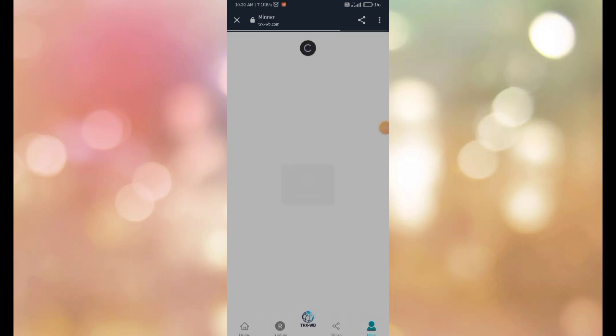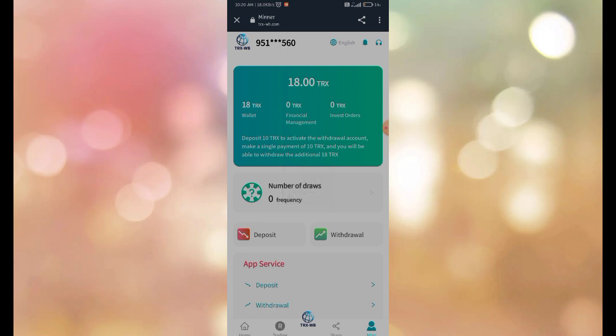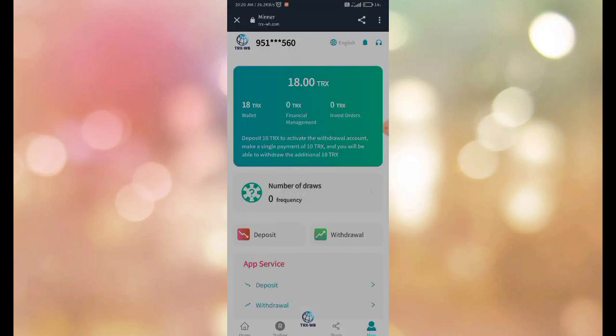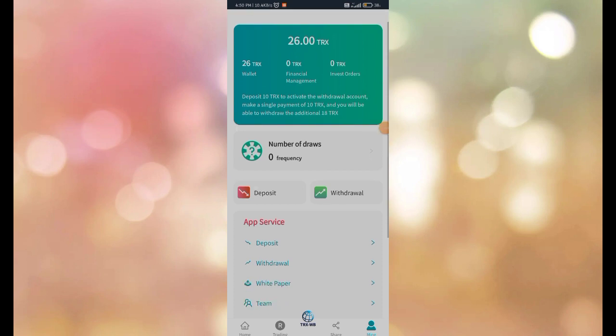And now refresh the page 5 to 6 times. It takes 5 to 10 minutes to update your TRX deposit quantity, so don't worry about it. And now here you can see my TRX deposit amount is updated.